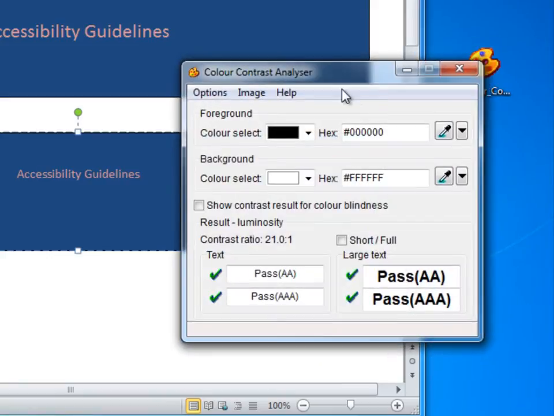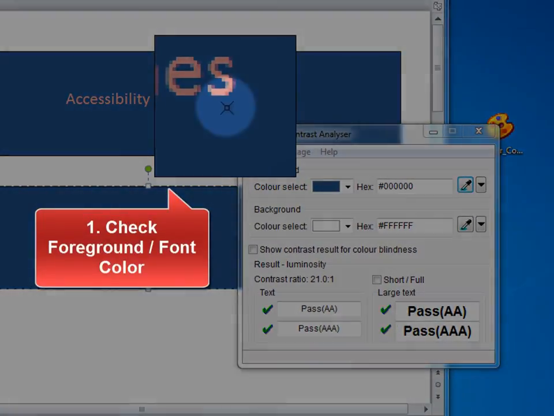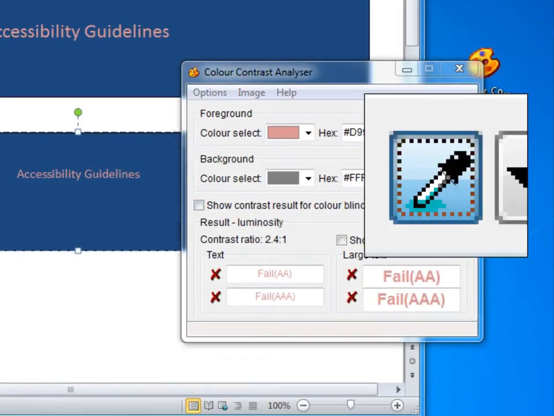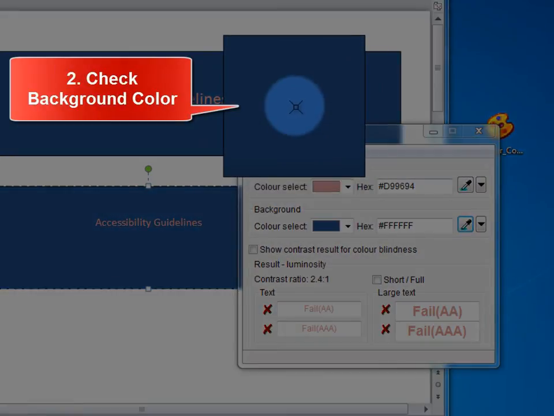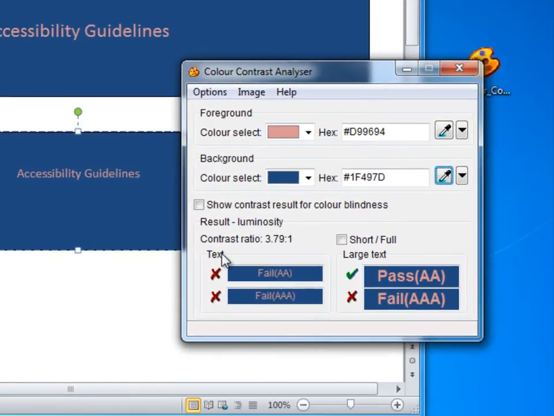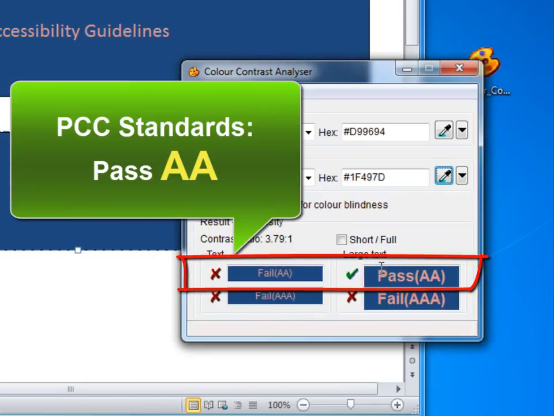Open the colorcontrast.exe file and make sure you are in the Result Luminosity mode. Click the Foreground Eyedropper tool and hover over and click the foreground or font color. Next, click the background eyedropper tool and hover over and click the background color. There are results for regular size text, which is approximately 12 pixels, and large text, which is 18 pixels or larger. PCC standards are to reach a pass in the AA standards.